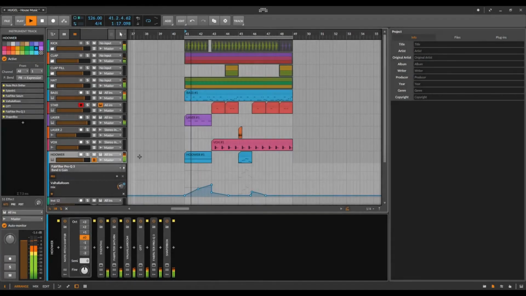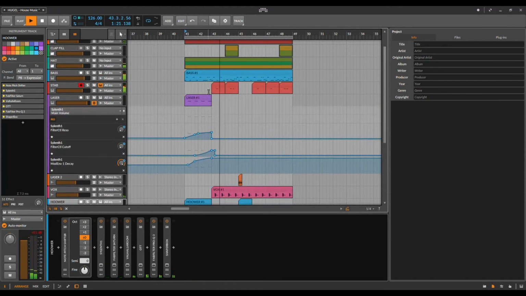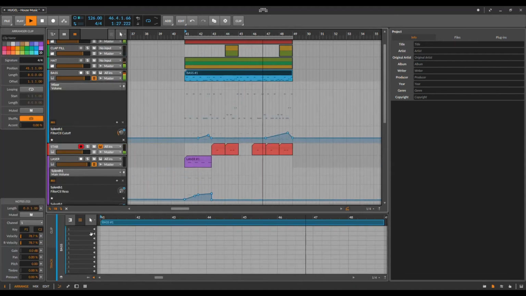Actually, it's very simple. The effects you already know. Valhalla Room as reverb with automation, Saturn for sound density, OTT for pumping, and a classic EQ.